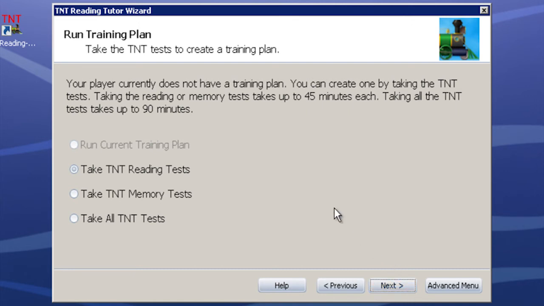Now you will need to select the type of test to take in order to create a training plan. If this is the first time using TNT reading for this player, the Run Current Training Plan option will be disabled. This option is only available if a training plan already exists. The Take TNT Reading Tests option will run the player through only the reading tests for the selected grade level. This option is recommended for beginning students.